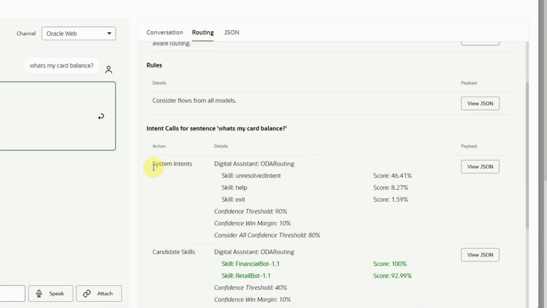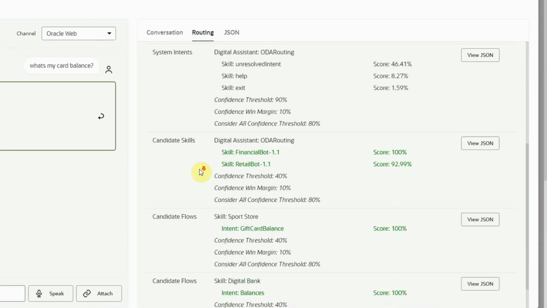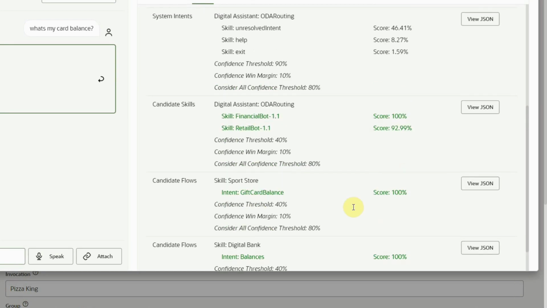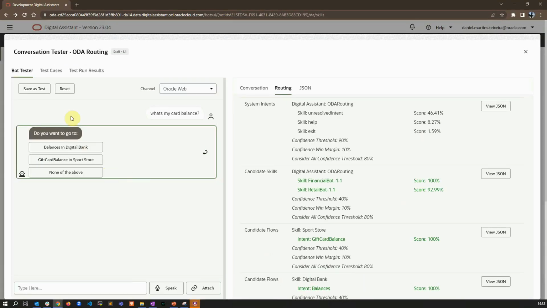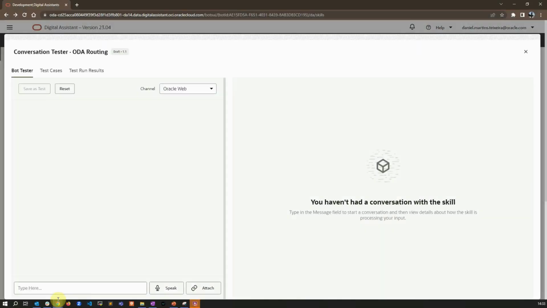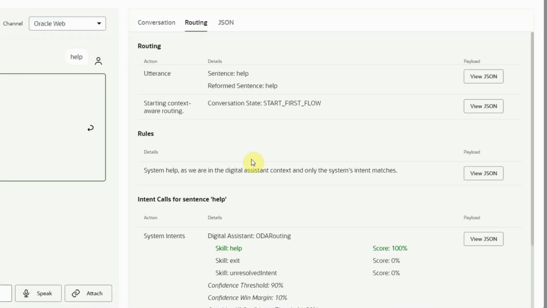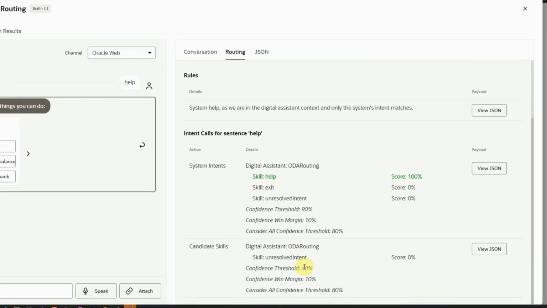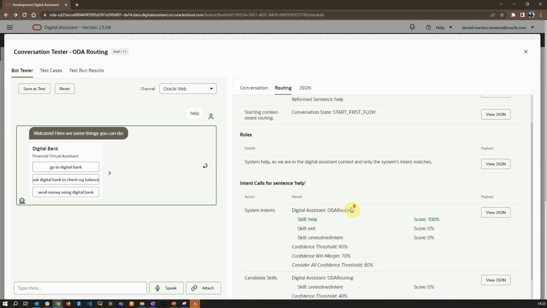There are no system intent matches, but we do have 2 candidate skills and 2 candidate flows with confidence scores above the threshold. Since the DA was not able to route the request with certainty, it prompted the user with a disambiguation dialog. Let's now try help. This is a system intent, and as such it brings us the help navigation cards. There was a 100% match with the help intent and no other skills were considered.